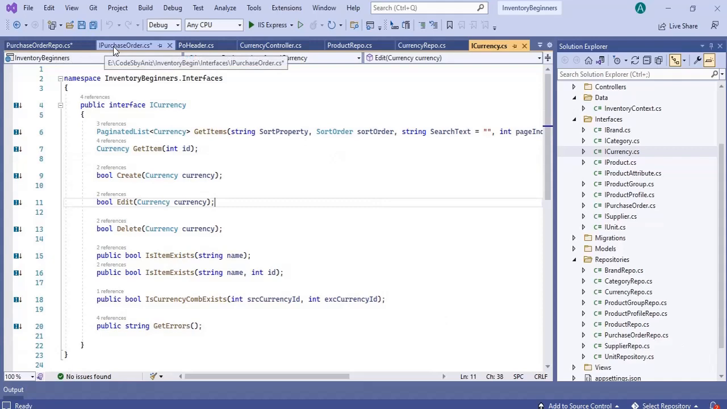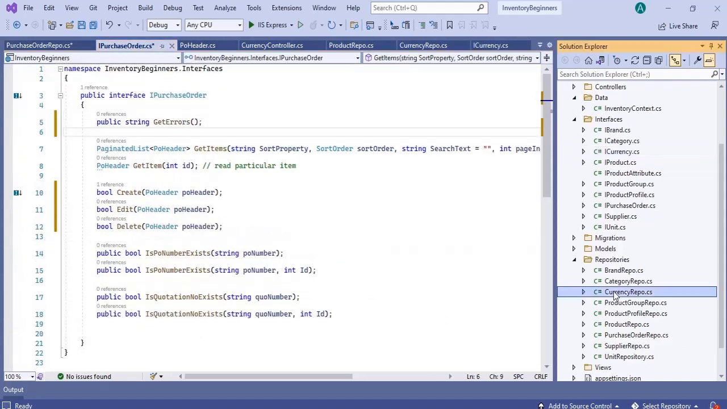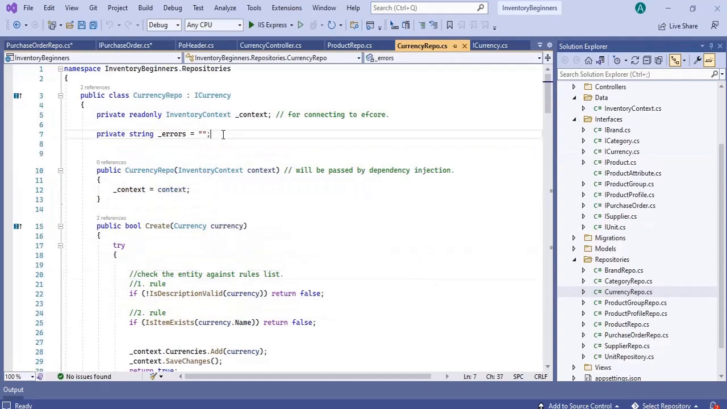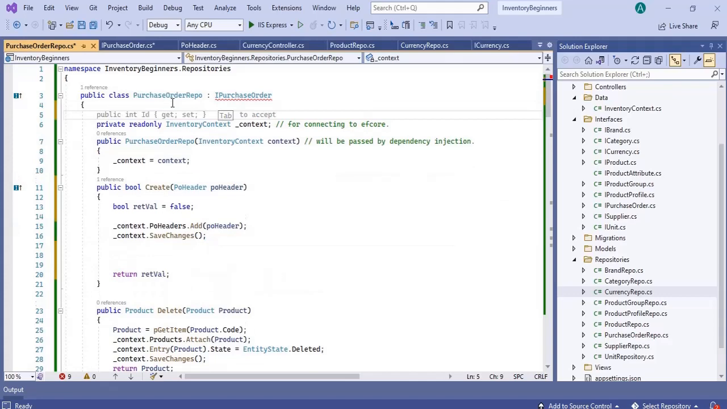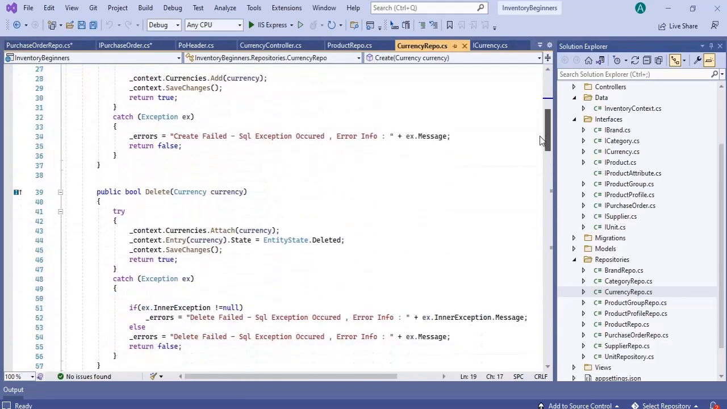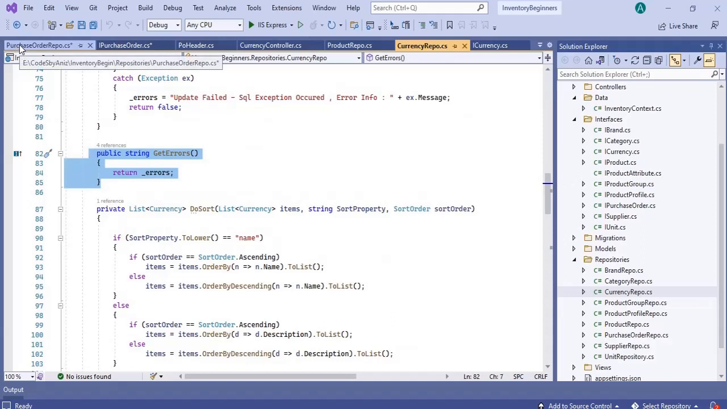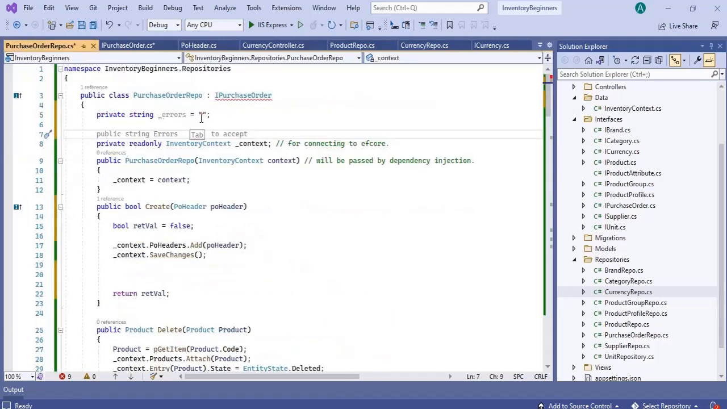And next, open the ICurrency interface file and copy the method declaration of getErrors and paste it to the IPurchaseOrder interface file. Then open the purchase order repository file and add a private variable named _errors. And then add a method named getErrors to the purchase order repository file. This method will return the value stored in the private variable named _errors.